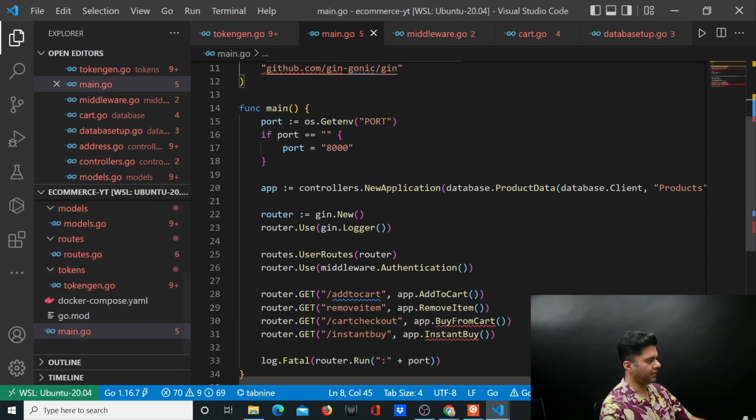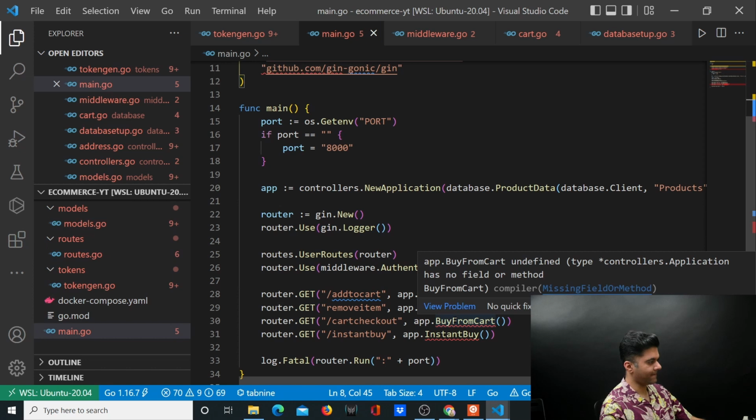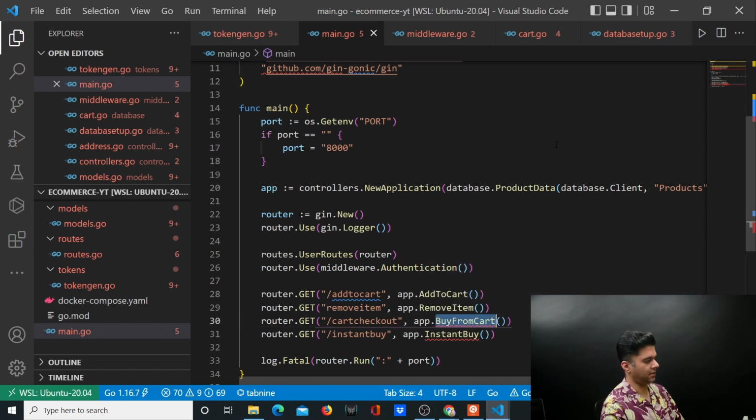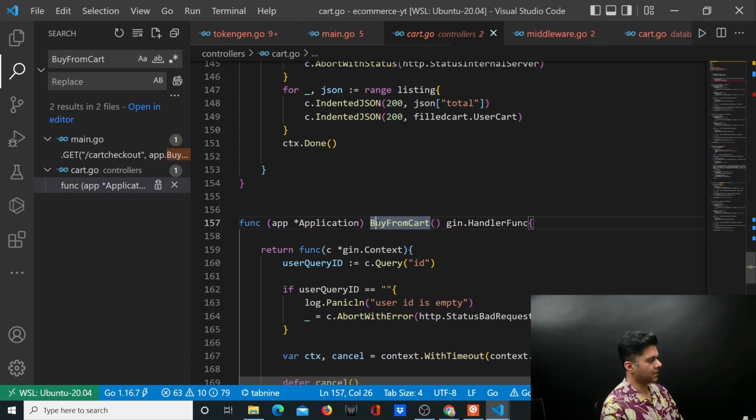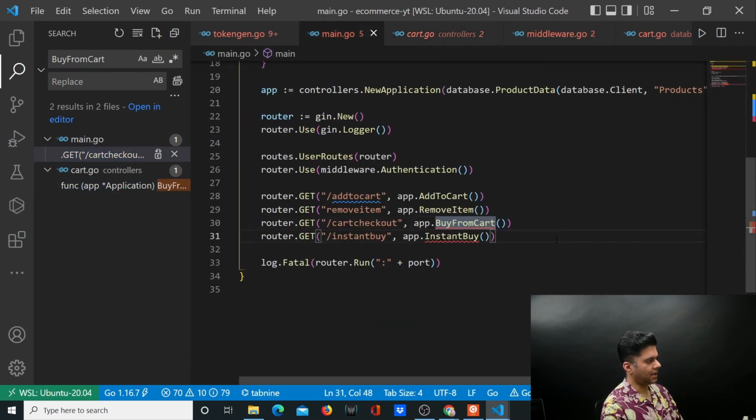Now, what we can do is, let's first do go mod init, and then I can see some issues here also. It says BuyFromCart is not defined. Why is that? Let me try to find it here. BuyFromCart, because I remember creating that function, right? So yeah, that function is here. So let's investigate that once after we run go mod tidy.